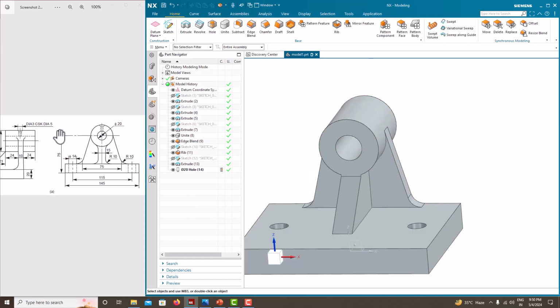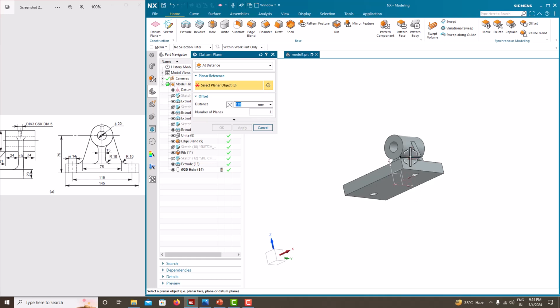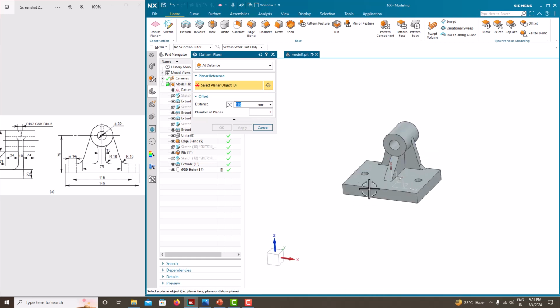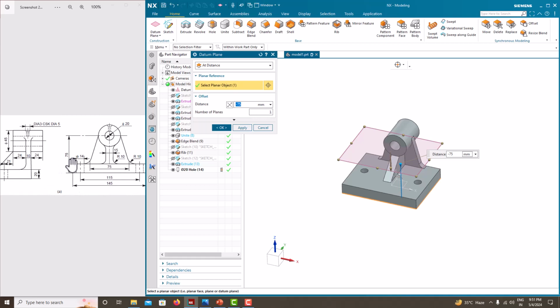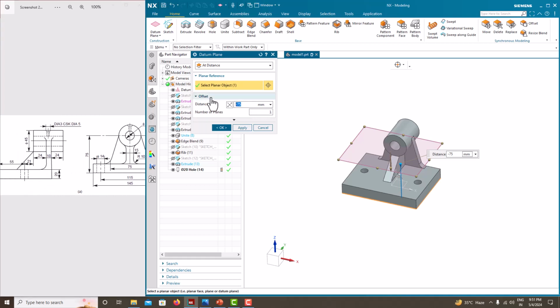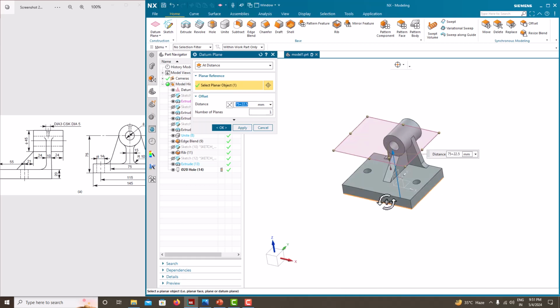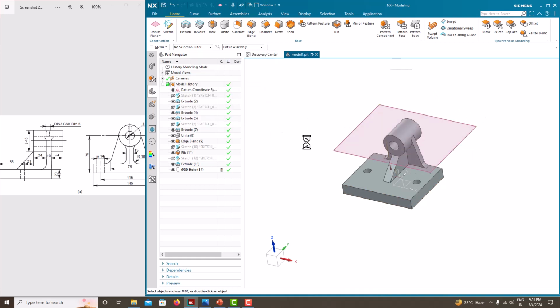Then we just want to create this oil hole with a diameter of 3, countersink diameter of 4. For that, we need to create one plane here. Just select this bottom surface, move this bottom surface to this side with a distance of 75 plus 22.5. Now we can make this plane a little bigger, say OK.